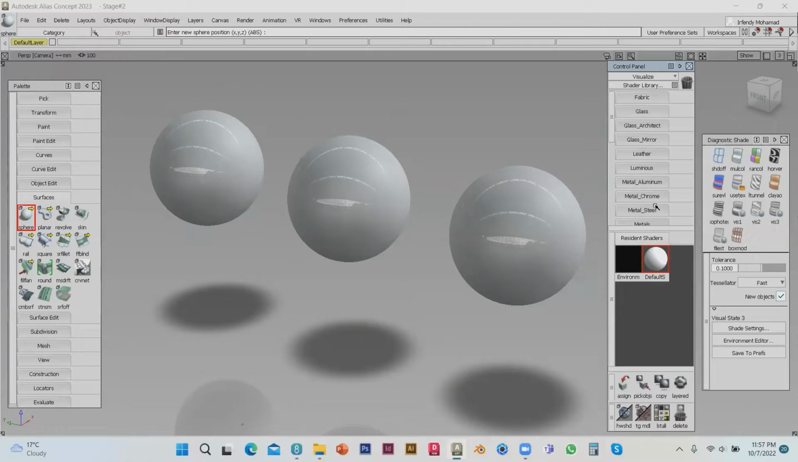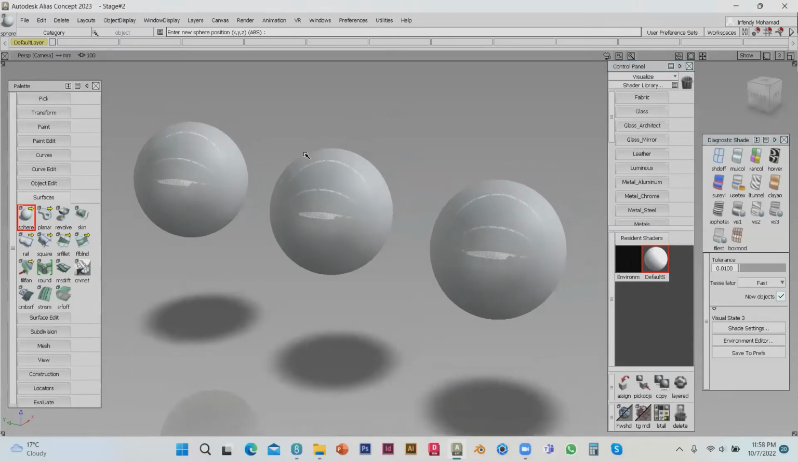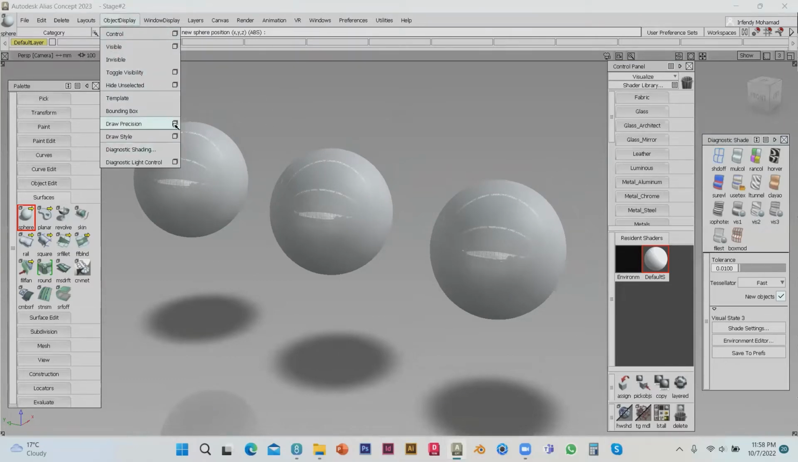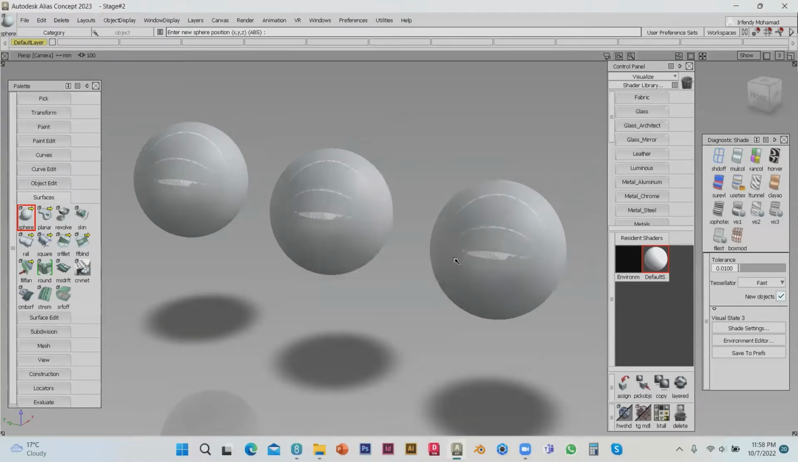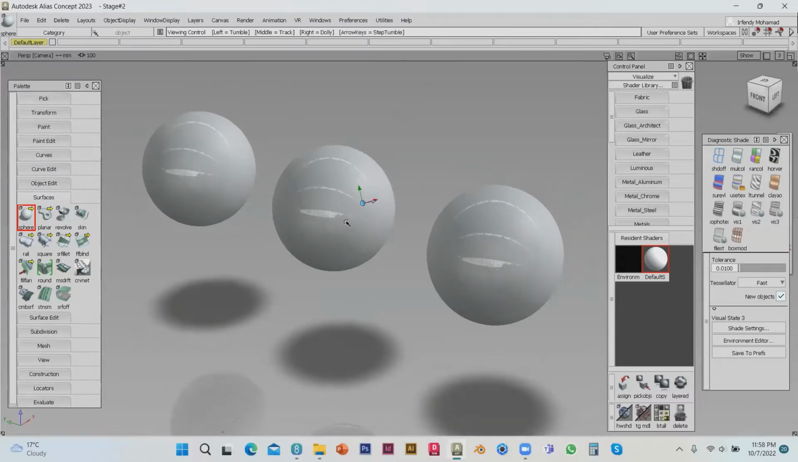Please remember, before we make it color, sometimes when we have the 3D data, I prefer to make the tolerance smaller, to make very smooth surfaces. Also click this one, draw precision, make it full. So it will make the surface more clear. Please remember that one.